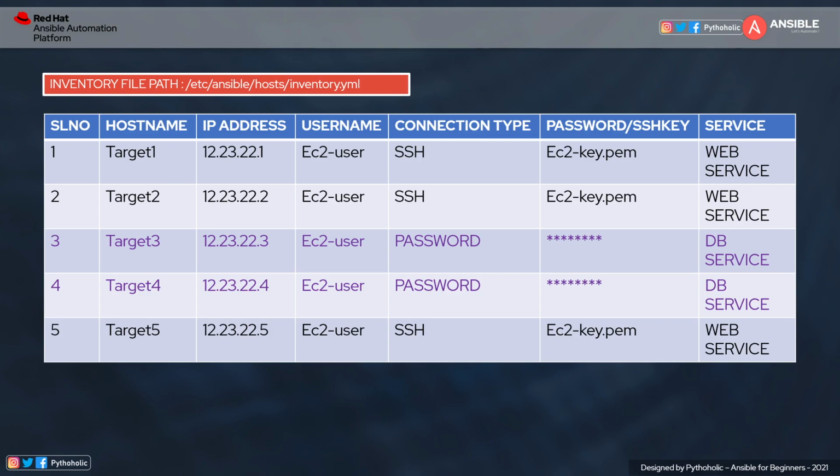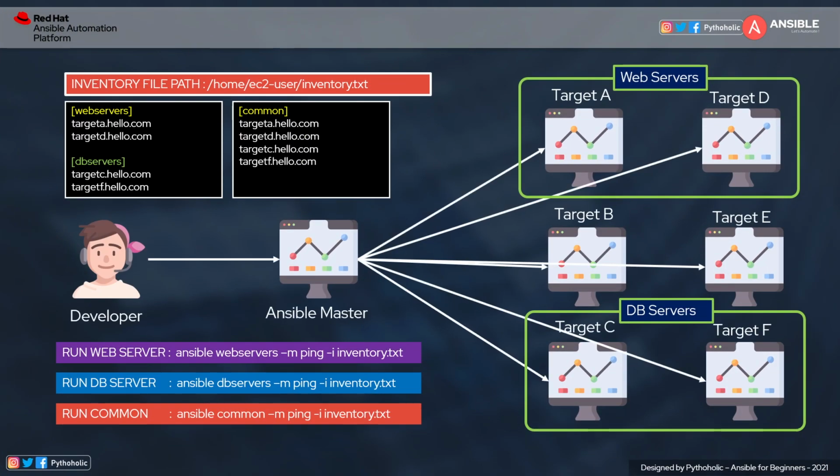The benefit of using an inventory file is that you can keep all the targets that you have under one roof, that is under one file, and execute them as per your need. In the same way, in the inventory file that we have, we have categorized the targets with a definition within square brackets. If you have used INI files before, you might be aware of this syntax which we use to write configuration files. Here we have the web servers, where we have target-a.hello.com and target-d.hello.com, and for DB servers we have target-c.hello.com and target-f.hello.com.